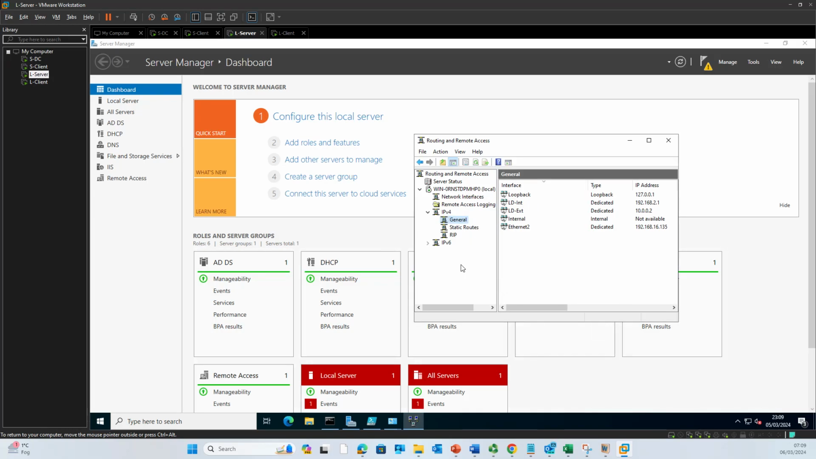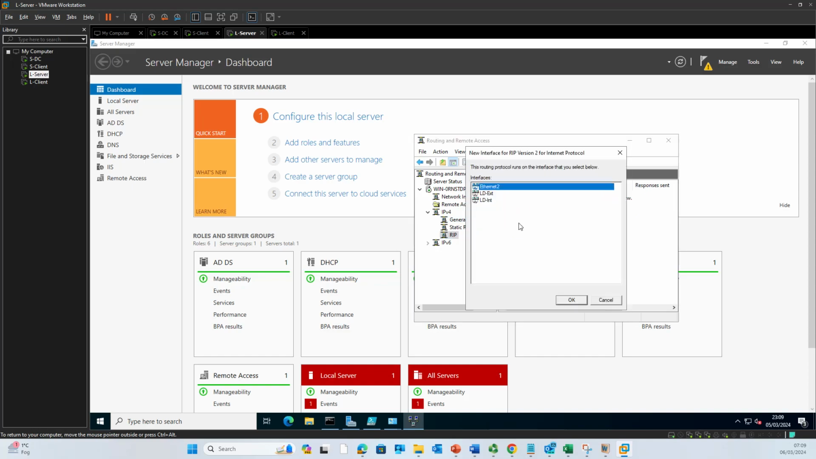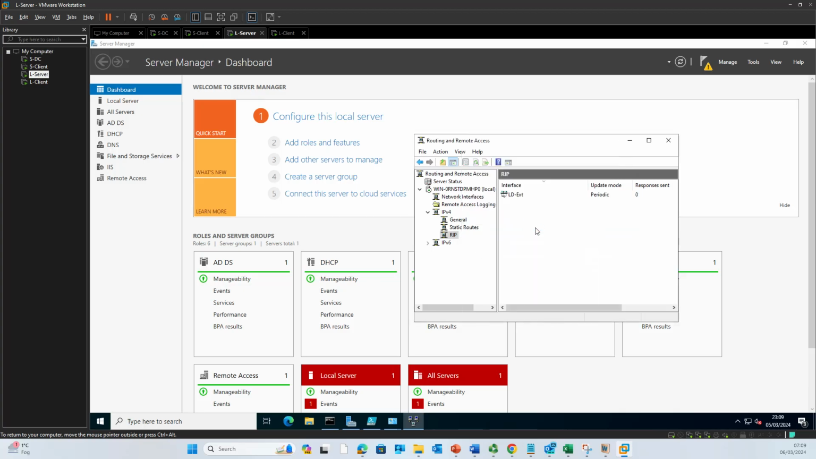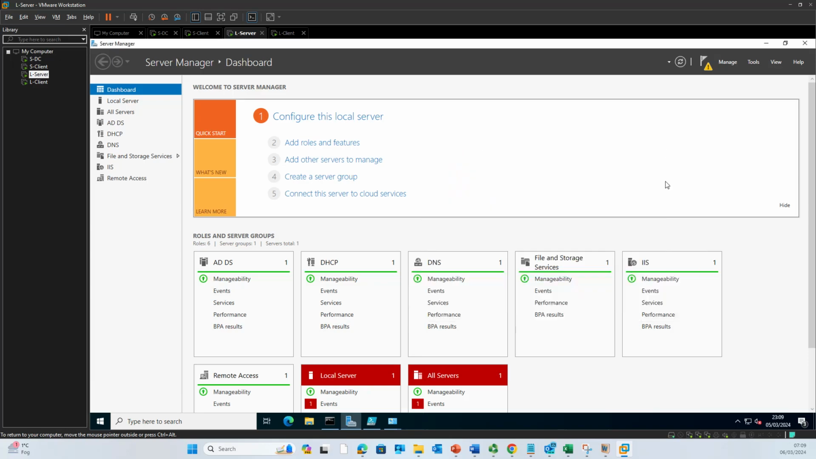I just give OK. So now you can see that RIP is added in here. You can now add the interfaces to your RIP. I want my external network to be connected to my Routing Information Protocol, and I want my internal network as well. These are the two networks which need to be advertised to any of the other routing protocols. So I did this. It should be fine.